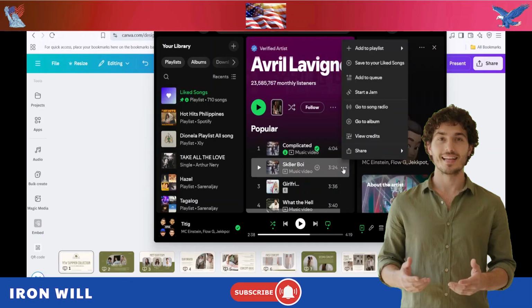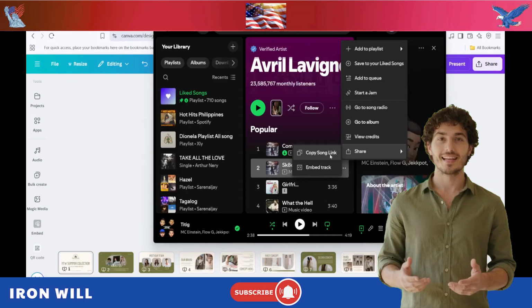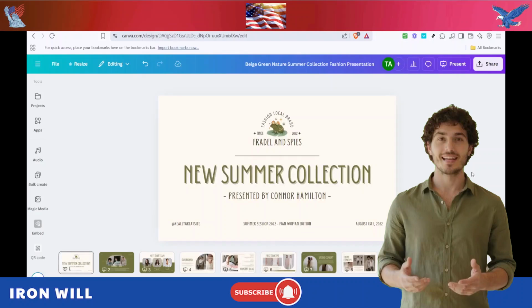Simply click on the three dots found next to your chosen track to open the Options menu. From there, hover your cursor over the Share option. Within this submenu, click on Copy Song Link. The URL is now saved to your clipboard and is ready to be moved into Canva.